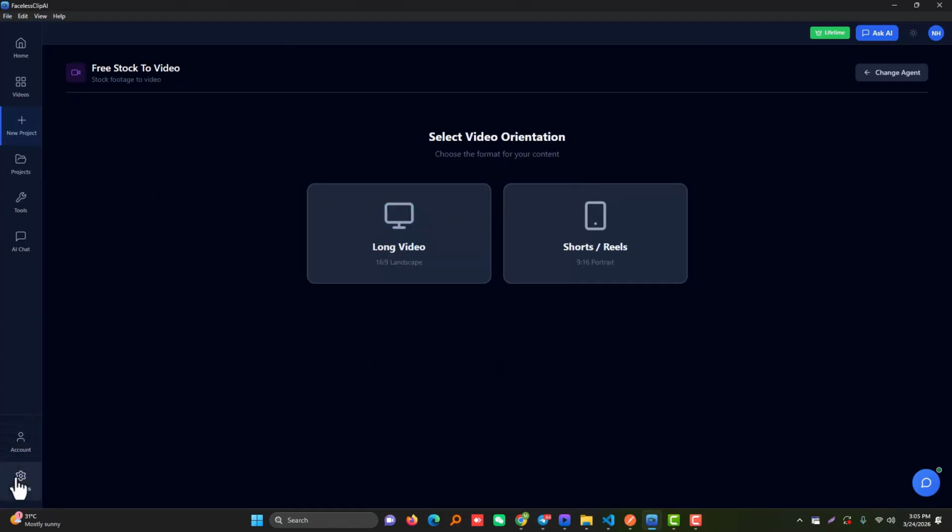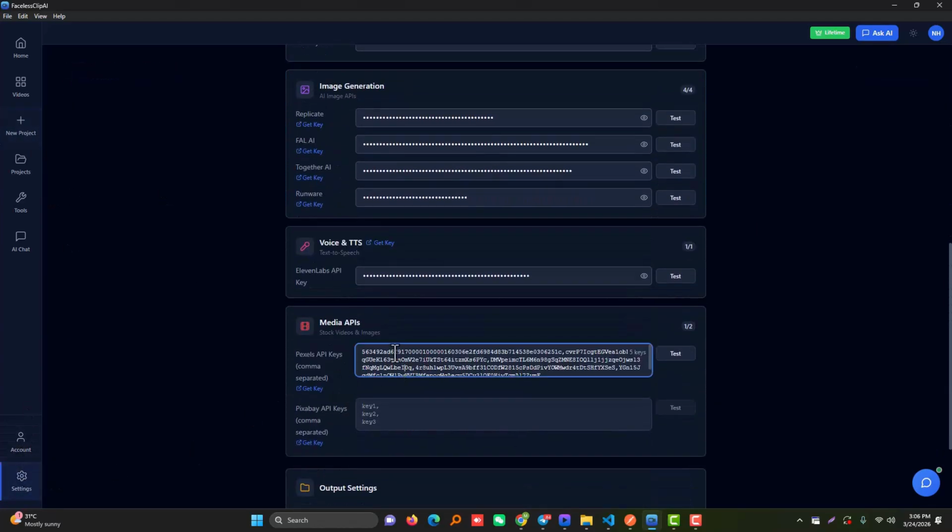For stock videos, you must add the Pixel API. The Pixel API is added in the same way, and it's unlimited. We'll see that in the next video.